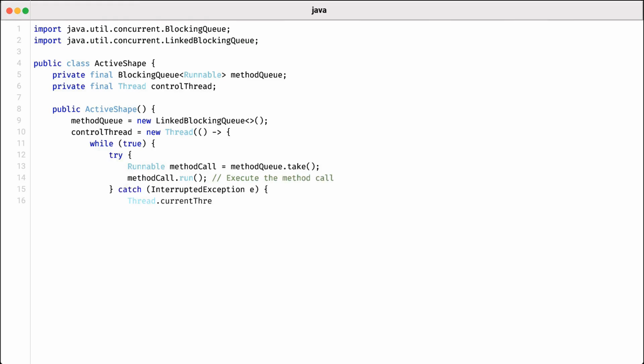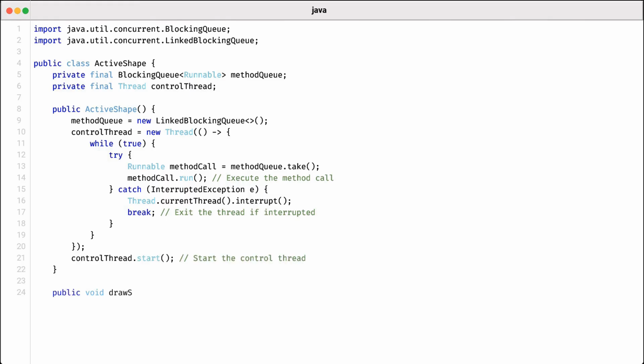In the constructor, we initialize the blocking queue and start our control thread. The thread operates in a loop, retrieving tasks from the queue using the take method, which blocks until a task is available. Once a task is retrieved, it is executed using run.